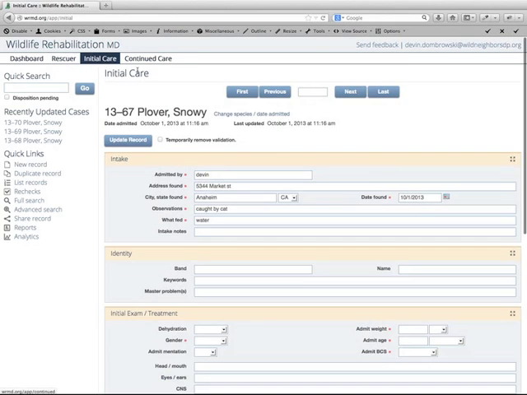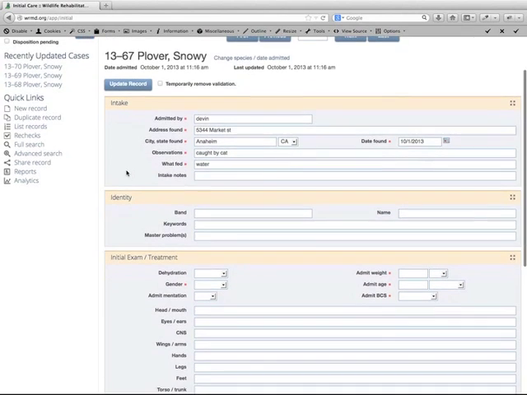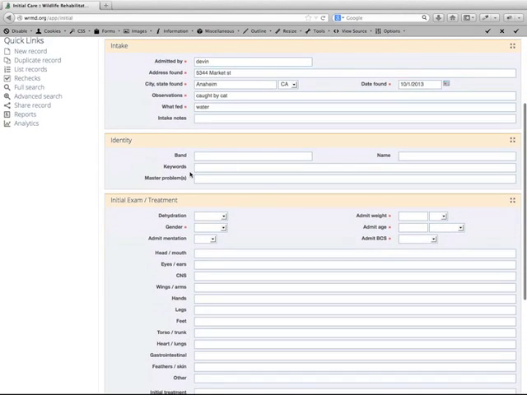Okay, so on the initial care screen, basically the initial care is essentially the first 24 hours of care that you're giving that animal. It's your initial exam and the way you banded that animal, and the disposition as well. The intake information has already been filled in because it was from the creation of the record. Identity is just ways to more specifically identify the animal, like if we put a band on it, like 1, 2, 3, yellow.